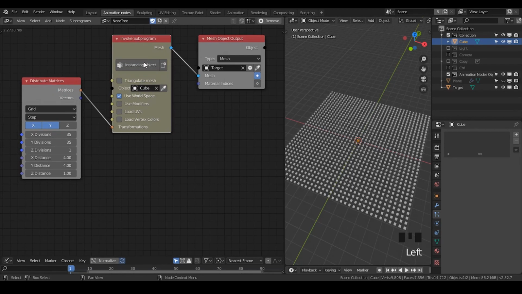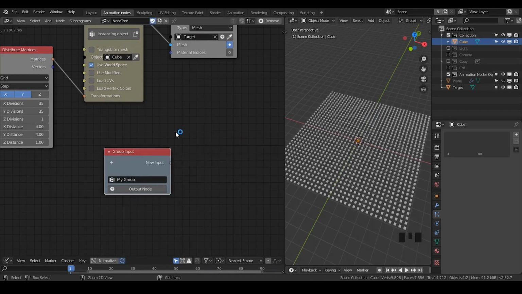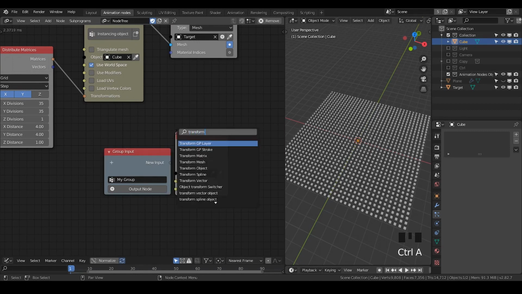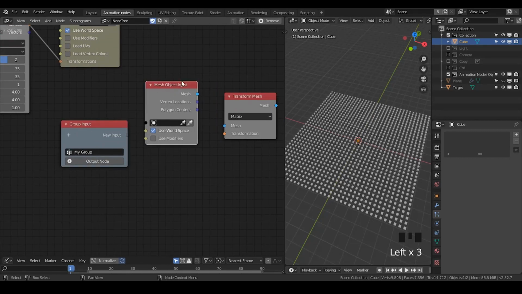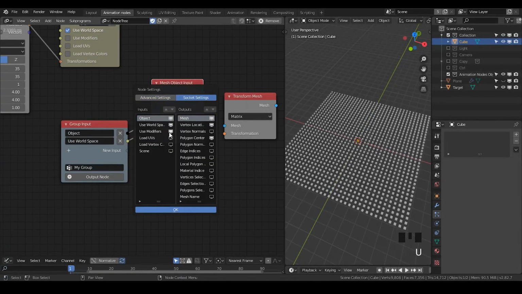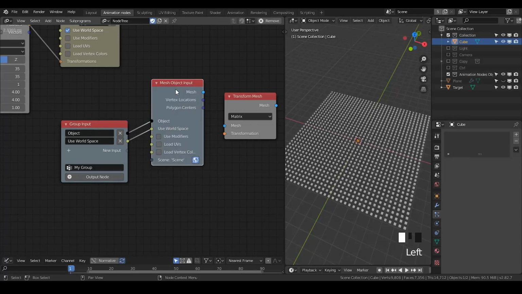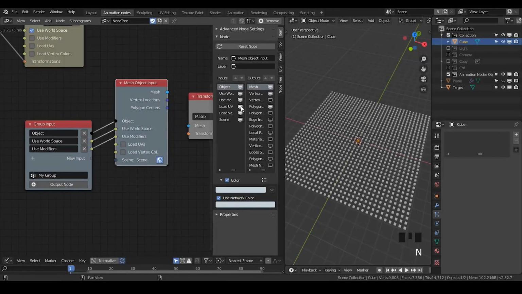And to generate such kind of preset is pretty easy. You just get a group input, and you get an object mesh data and transform mesh. One thing I have to remind you is you only see 3 sockets in this mesh object input node. But in reality, if you hit U, go to socket settings, you can see there are hidden options. Another way to get all these options is that you can hit N and you will have basically the same panels.